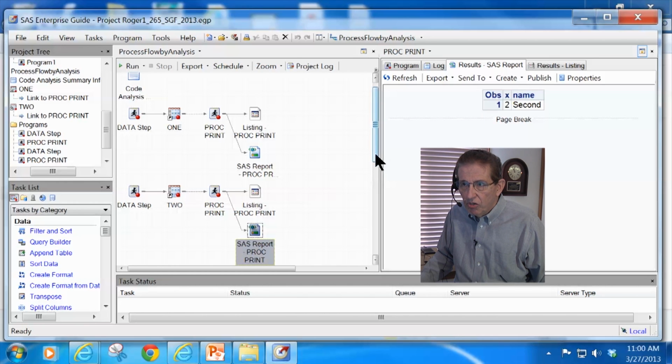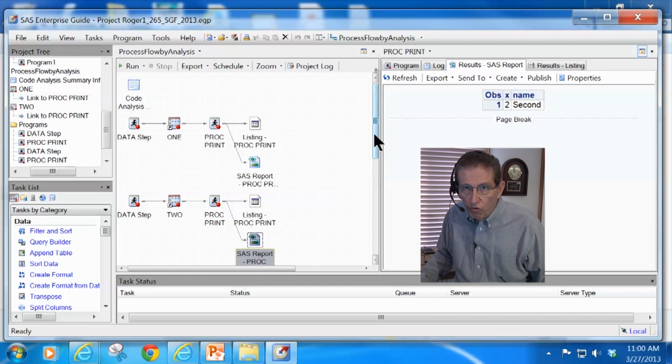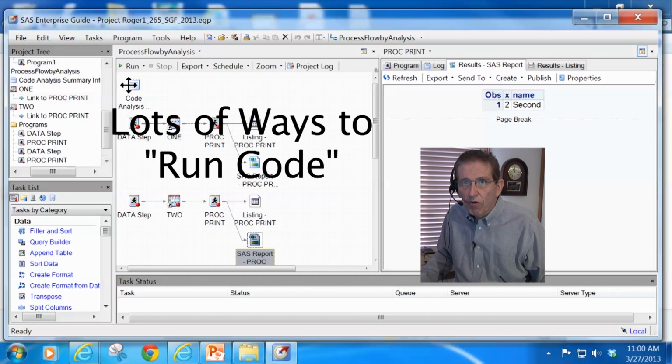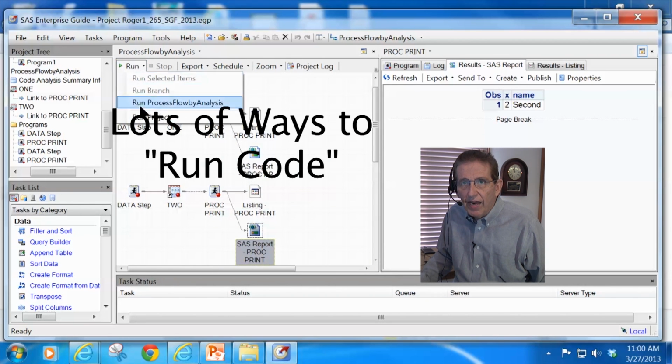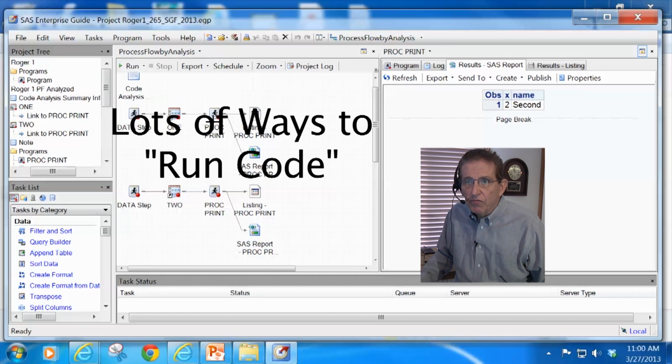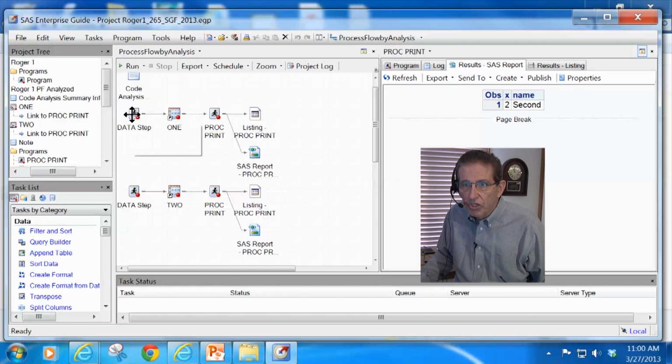Now, let's talk a little bit about how you run code. There's lots of ways to run things. You could run the entire project. Let's look at this run here, do the pull down. We could run that entire project, all the steps that are in it. Or we could run this Process Flow by Analysis, this most recent one that's in this window, and that's what we did. Within that Process Flow by Analysis, we have branches.